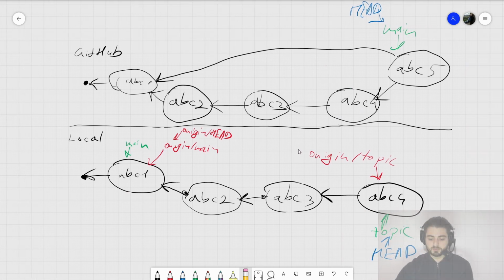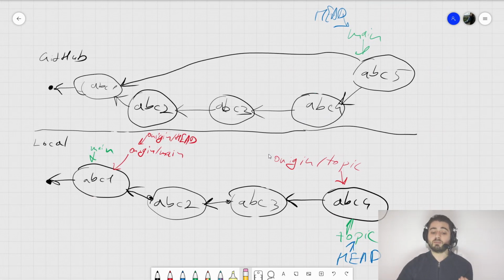Let me move it a little bit. All right, so what happened next? In our local repository, we wanted to figure out what changed, what happened over there. Because on GitHub it was merged, we wanted to have these updates. So what we did was git fetch.